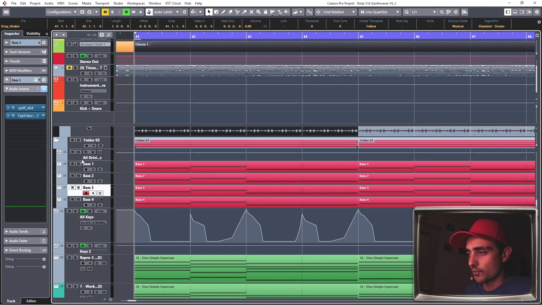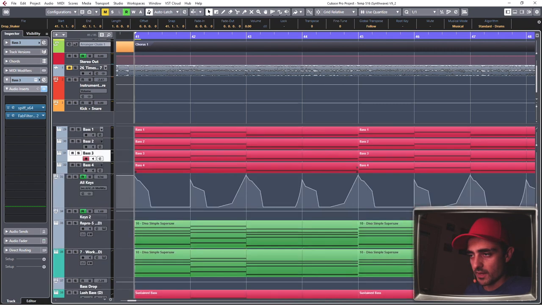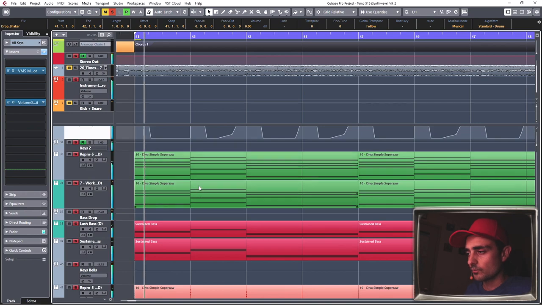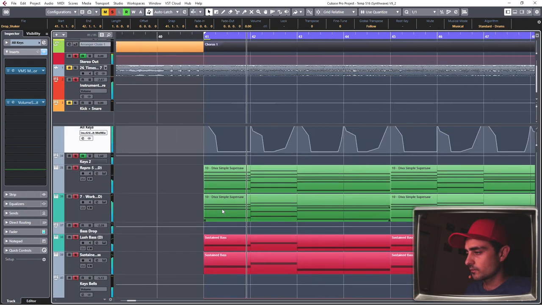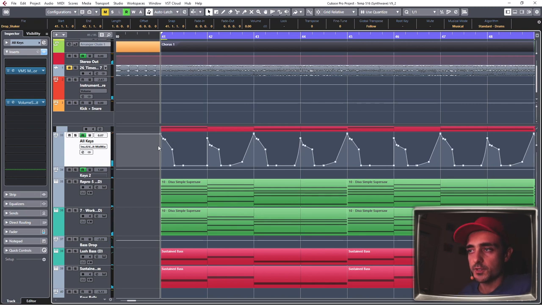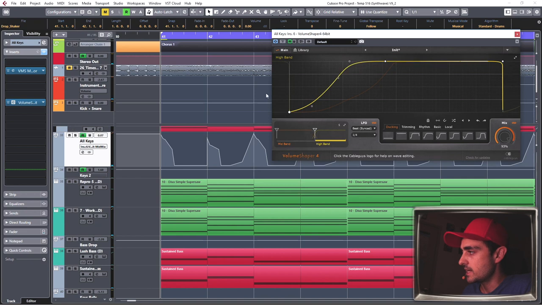So that's for the 1/16th bass. Then we can go below. These are the keys. All right, so what you see here, this automation is the dry/wet of VolumeShaper. So VolumeShaper is like a sidechain plugin. It's pretty much a volume envelope.